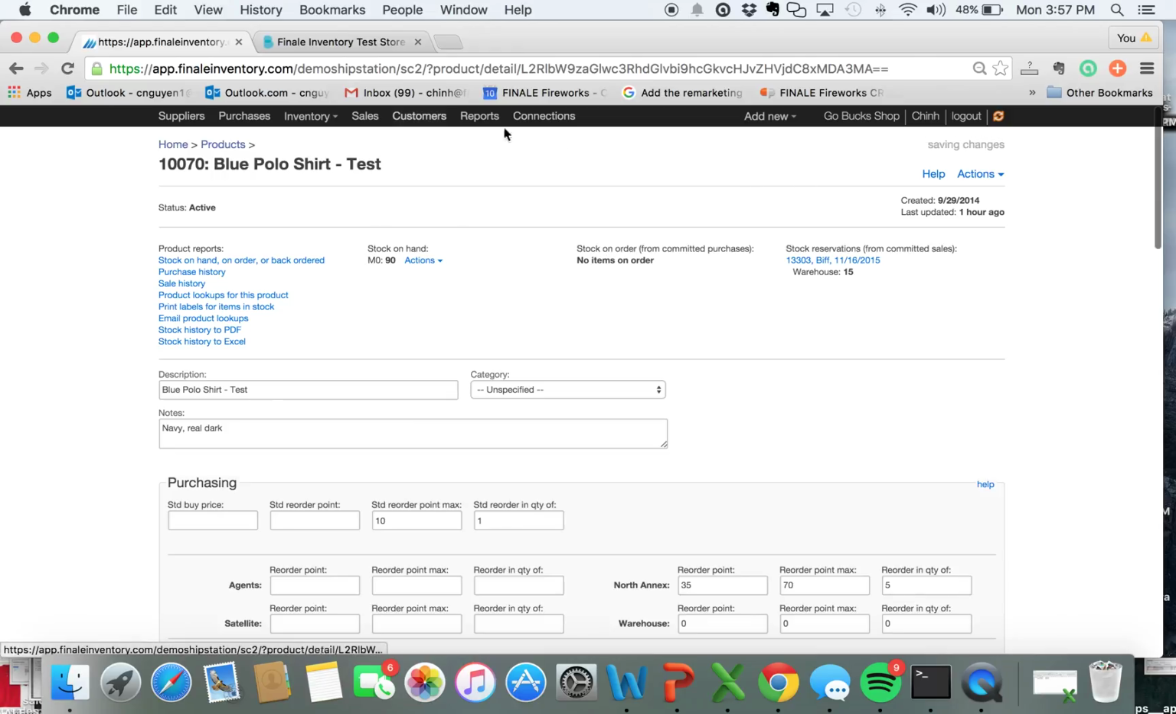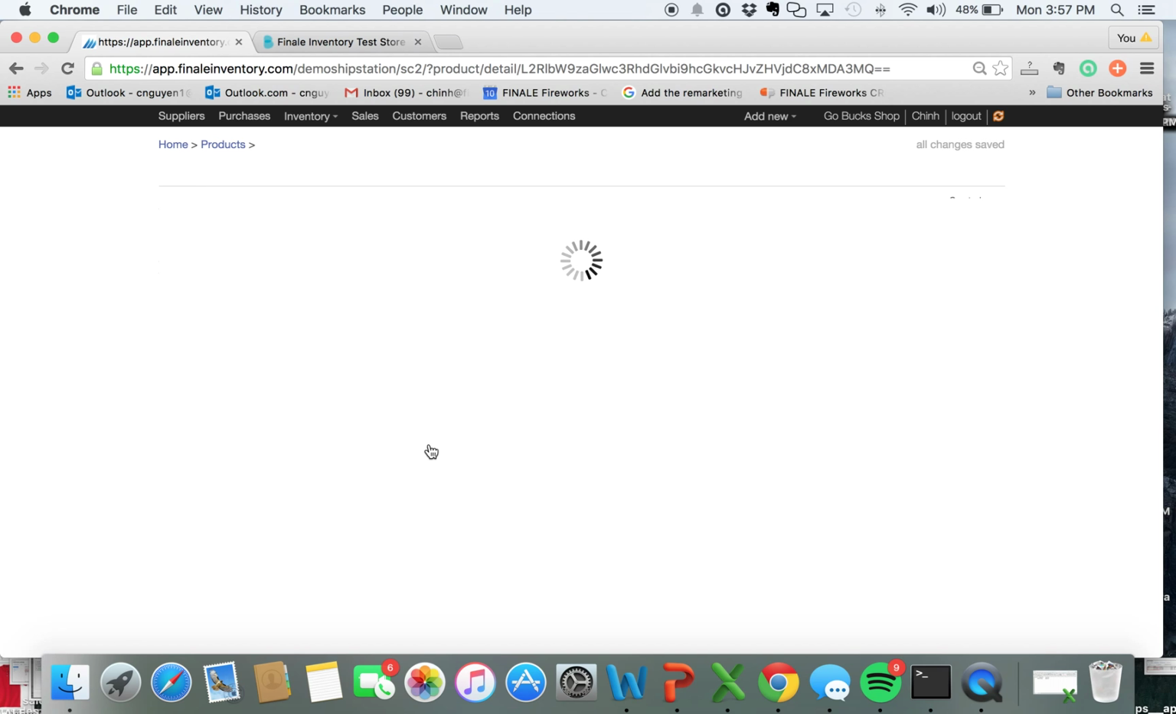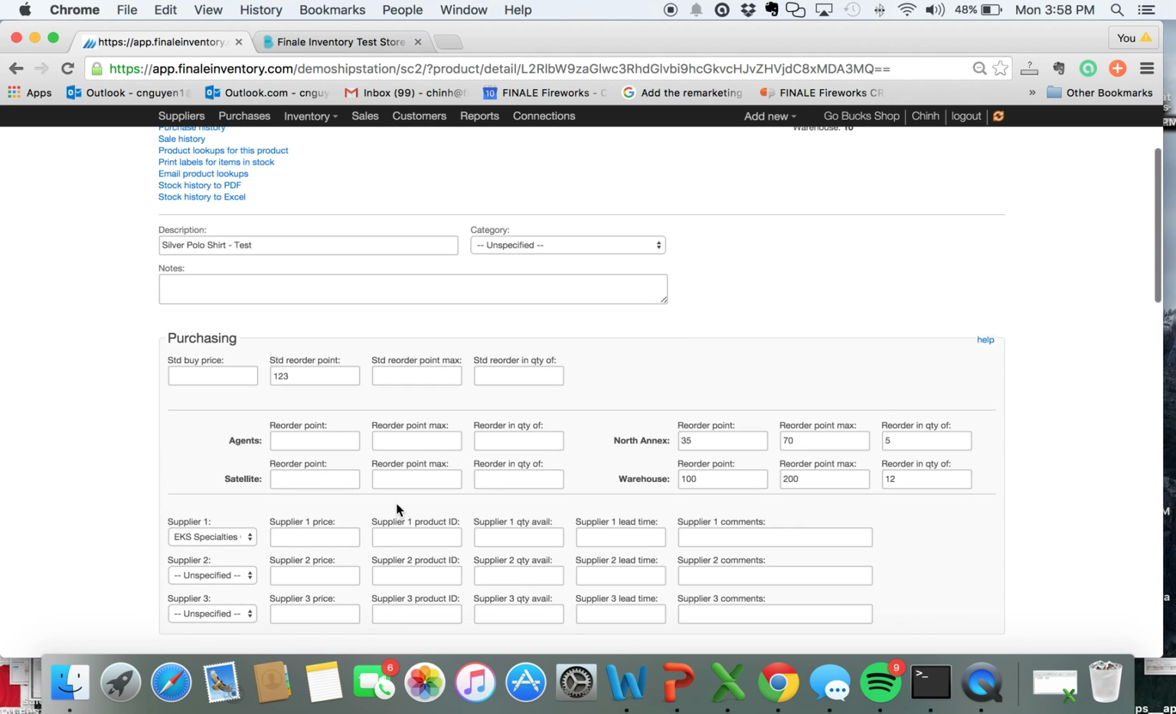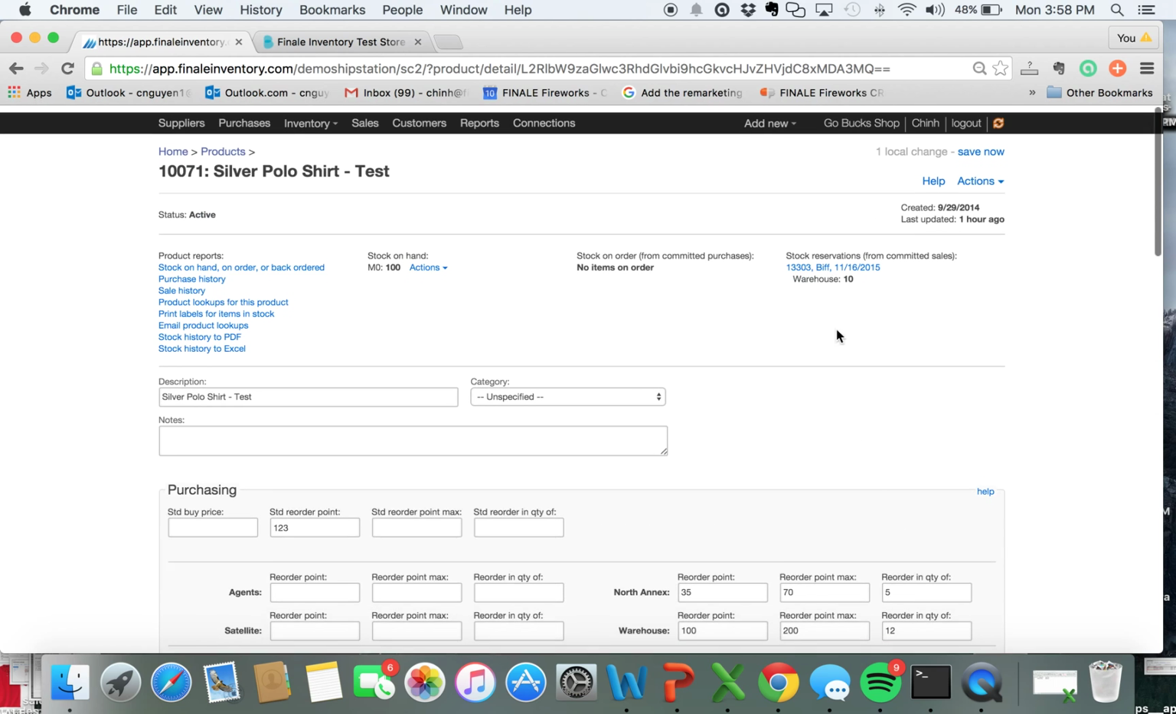So let's make the change for the other one also. Let's say it's going to be 1,000 also, to make it easy for the math. This is from EKS, and they can supply 1,000. Let's change it. Let's say they can supply 500, and you have another supplier who can also supply 500. So basically, it's 1,000. If I add this, we should have 1,090.